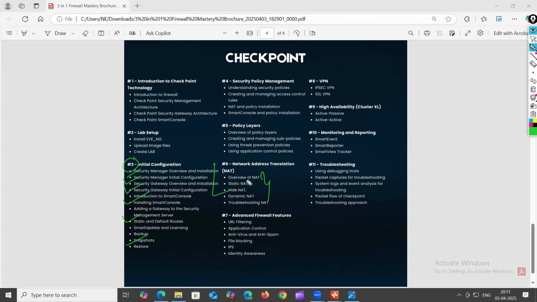Just talk about NAT. In checkpoint we have source NAT and destination NAT, and you can implement them in different ways, that is called static NAT, hide NAT, and automated NAT. So in checkpoint we have a different kind of approach. Source NAT we can implement as auto NAT and hide NAT both. Destination NAT also, manual NAT and automated NAT, both methods we can implement. What is hide NAT? Everything you will see in the NAT module.